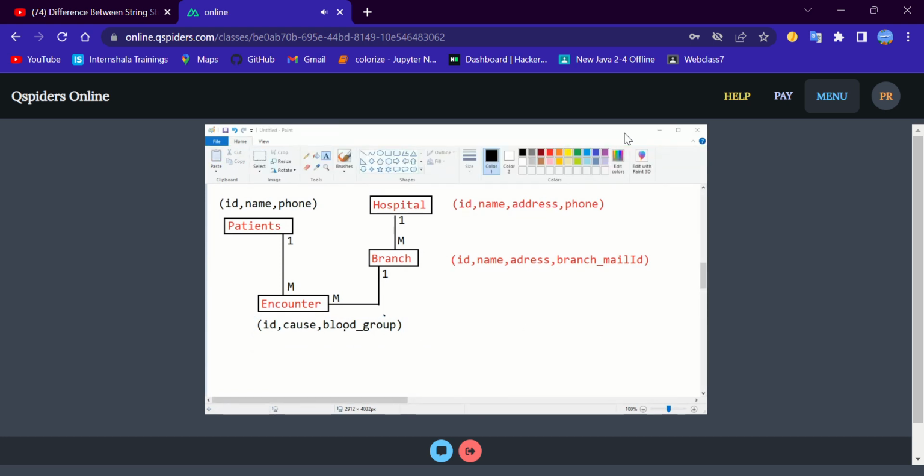So totally, how many entity classes should you create? Four entity classes: one is hospital, one is branch, one is patients, one is encounter. All the entity classes will have an ID, so you can make use of @GeneratedValue. Since we are using bidirectional mapping in all the classes, you should have @OneToMany and @ManyToOne mapping. And just perform the insert operation, that is more than enough.